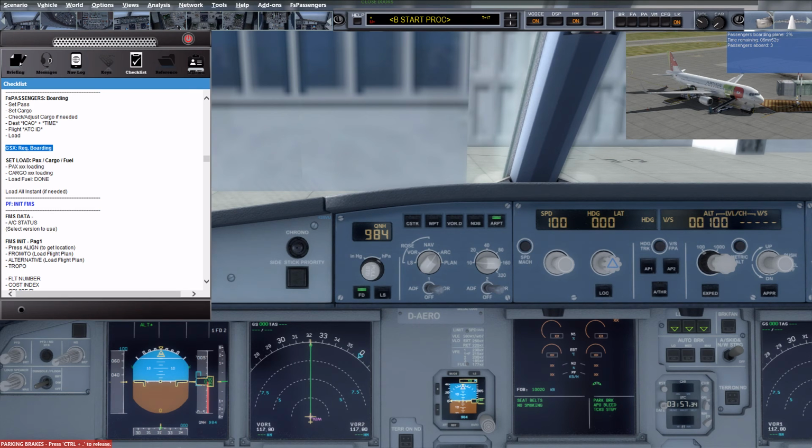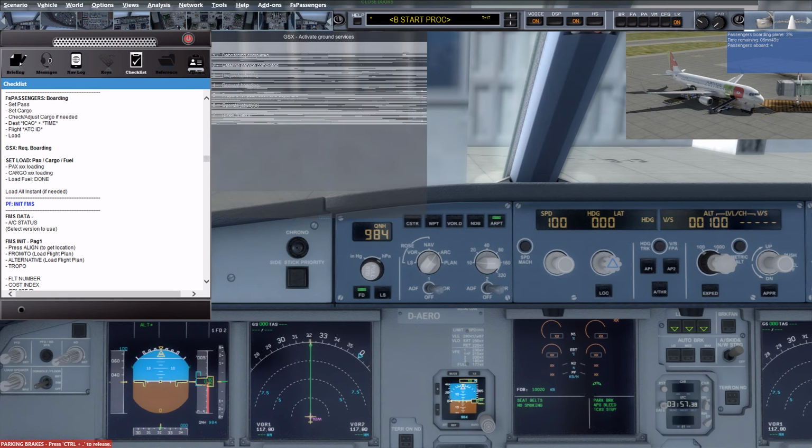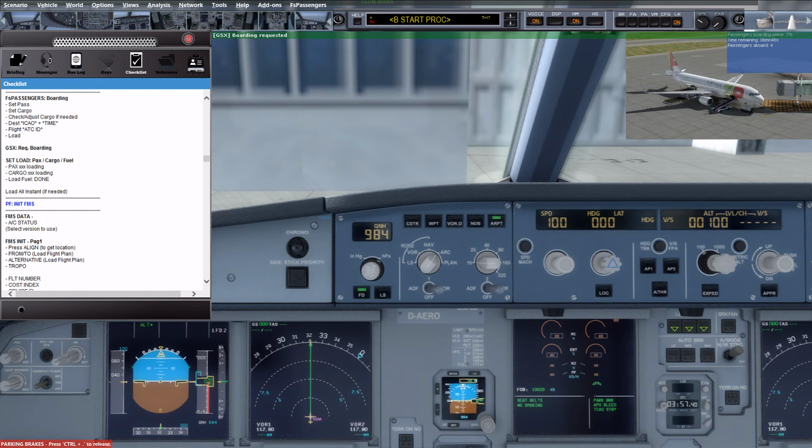Okay, now we need to request also in GSX the boarding. And the animation itself for the boarding of passengers and cargo will also start. Yes. And of course, in order to have passengers boarding in both doors, we need to operate the jetway.